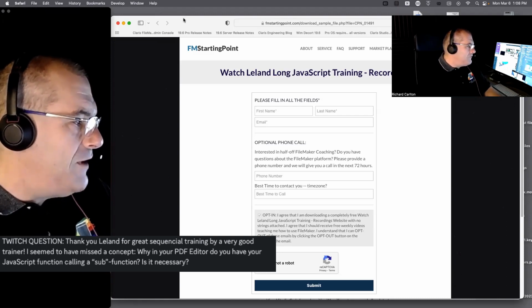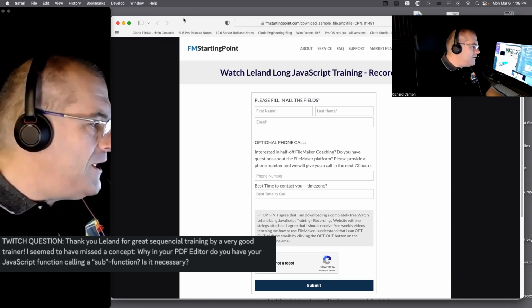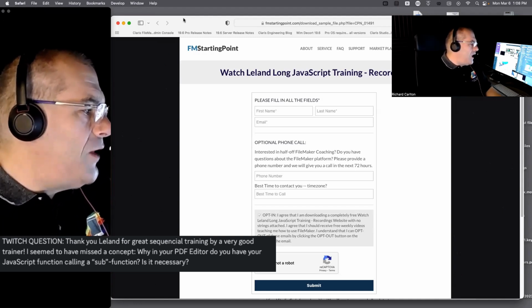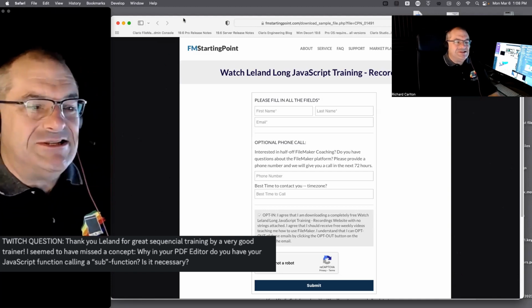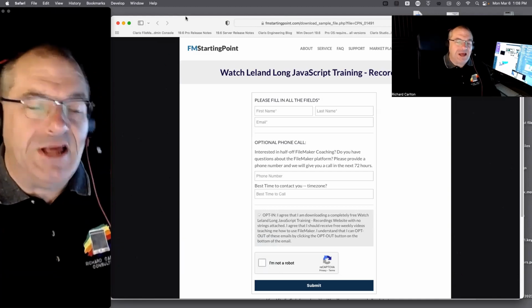It seems to have missed the concept. Why in your PDF editor do you have your JavaScript function calling a sub function? Is this necessary? So that's your first question for today, Leland.